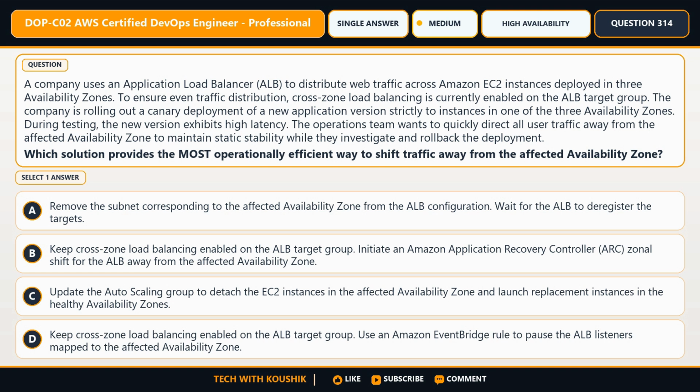The operations team wants to quickly direct all user traffic away from the affected Availability Zone to maintain static stability while they investigate and roll back the deployment. Which solution provides the most operationally efficient way to shift traffic away from the affected Availability Zone? Choices. Option A. Remove the subnet corresponding to the affected Availability Zone from the ALB configuration. Wait for the ALB to deregister the targets.